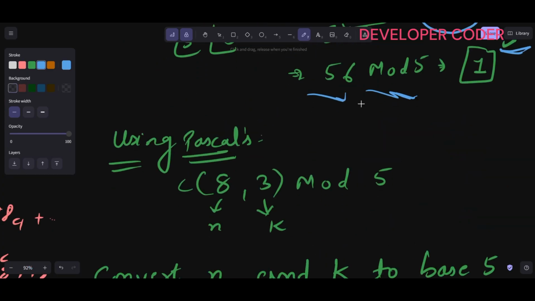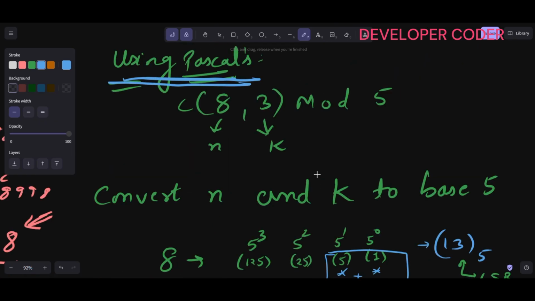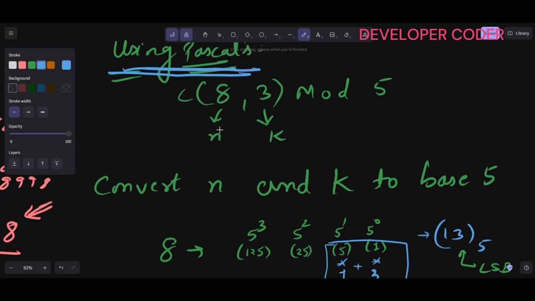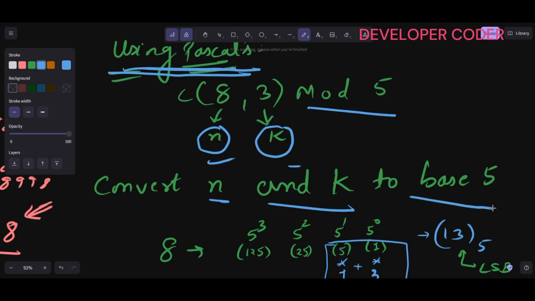Now using Pascal, how are you going to solve this? Okay, so using Pascal you can solve it like this. This is your n, this is your k, right? And I am asking mod 5. So first we have to convert n and k to base 5, right? This is decimal format, 8 by 3, so I have to change it to base 5. So in base 5 we are going to get 1 3.